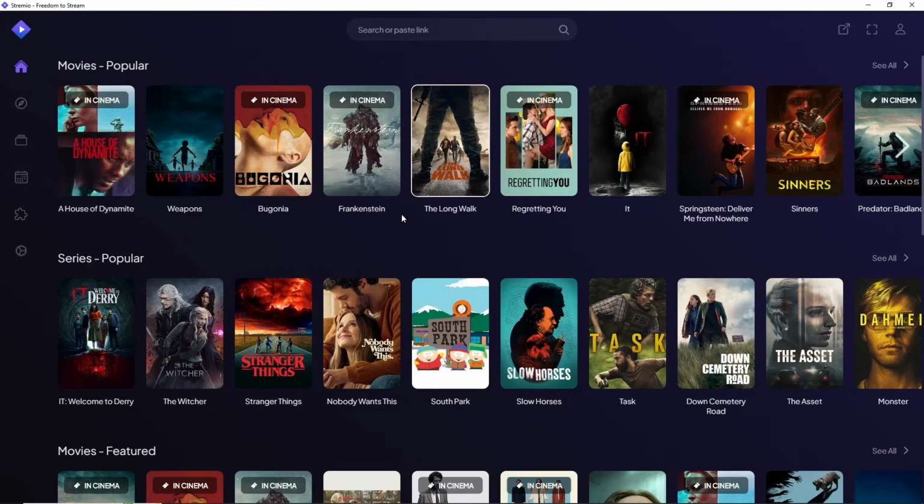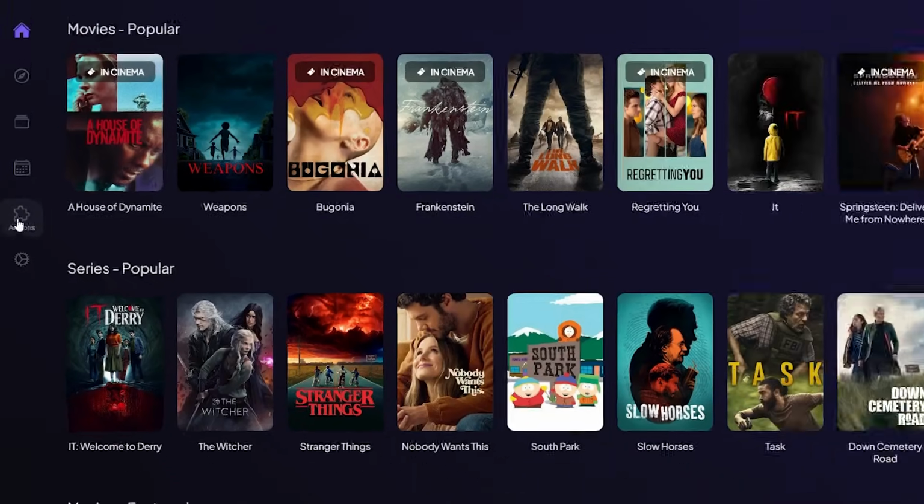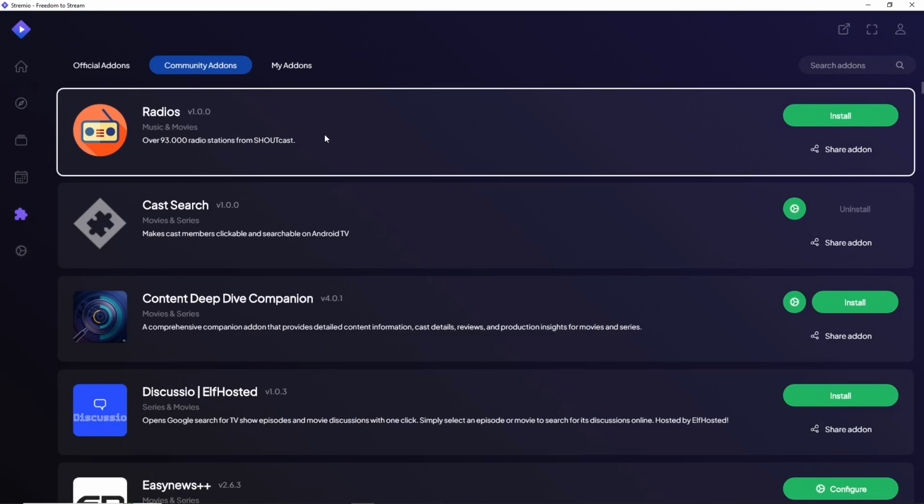First, open the Stremio app on your device. Once the app is open, you will see a menu on the left side of the screen. This menu allows you to explore and manage different parts of your Stremio account. From this menu, look for the option that says add-ons and click on it. This will open the add-on section.